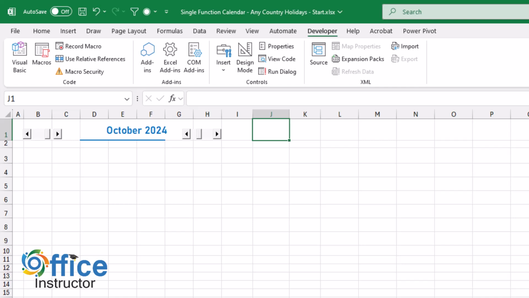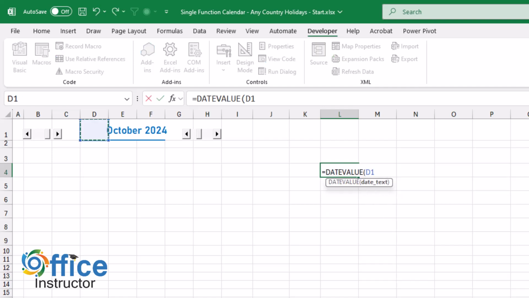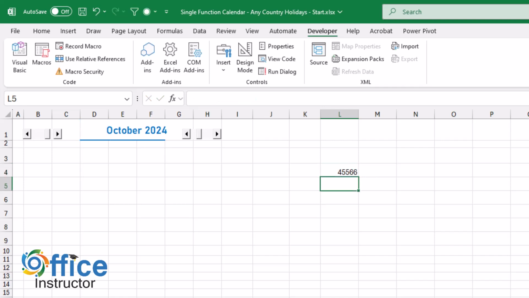To understand the concept of building the calendar, what if I select any random cell and ask what's the date value of cell D1? So I type equal DATEVALUE. I select cell D1, and when I hit enter, I get a number. That's the 1st of October 2024. But which day of the week is that? I can use a WEEKDAY function to calculate it.